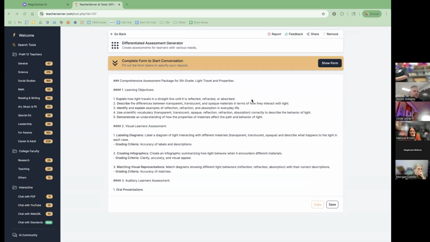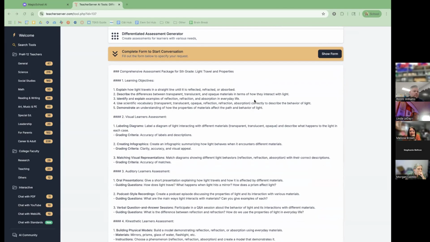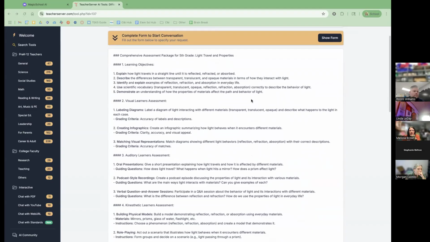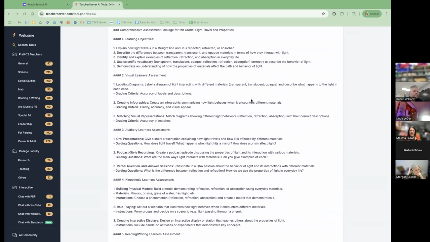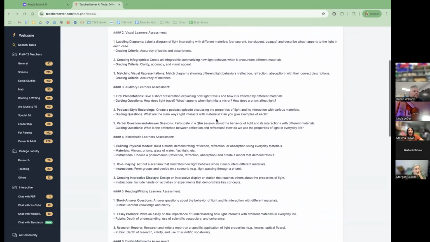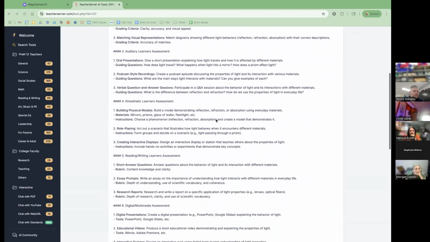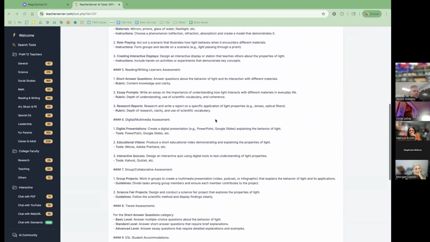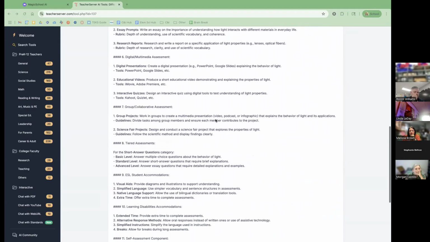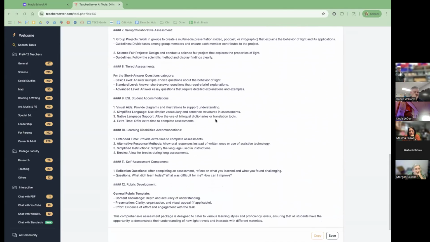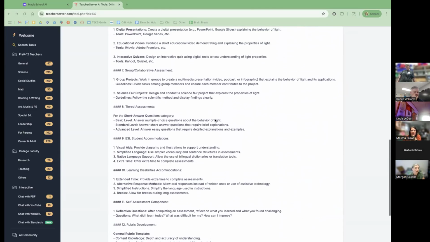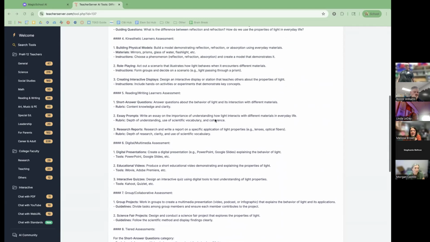There it goes. So learning objectives are the ones that your district is using, what you're using in your classroom. You've got some set for you. Then you've got some visual learner assessments, so some different ways to assess students: visual, auditory, kinesthetic, reading and writing learners, and then digital and multimedia assessments. And then you've got some tiered ways to do it, and some options for ESL students, learning disabilities, a self-assessment concept, and a rubric as well. So just giving you some other options, not just the basics for them.